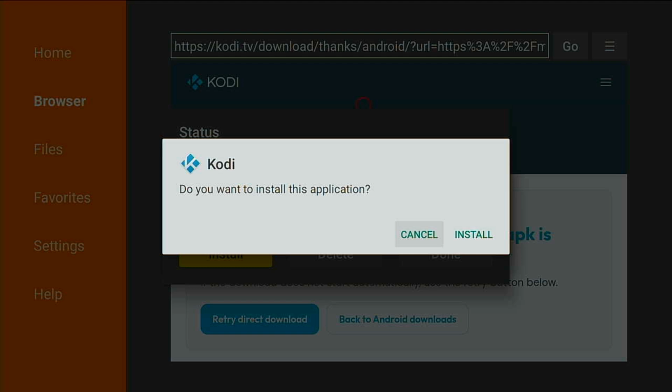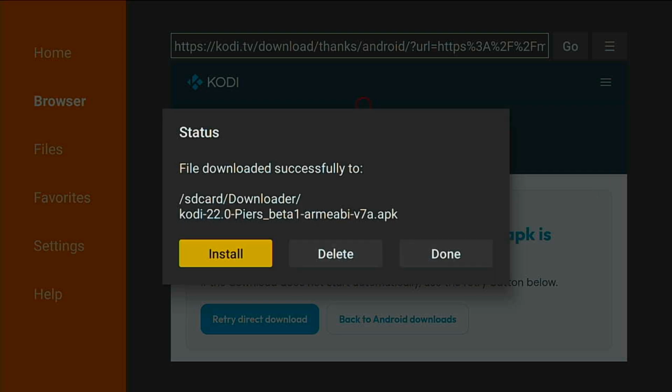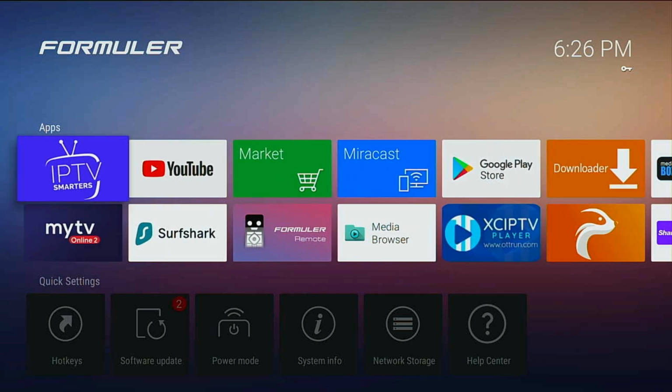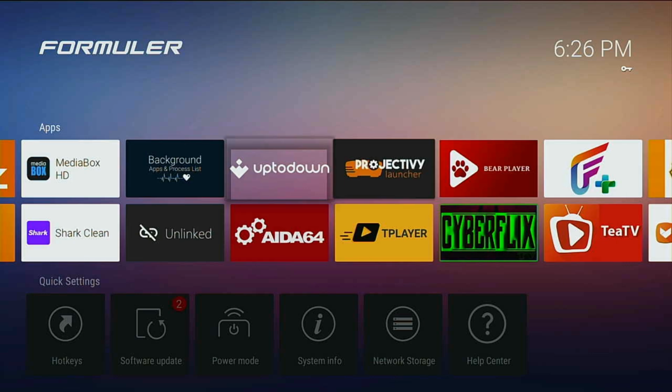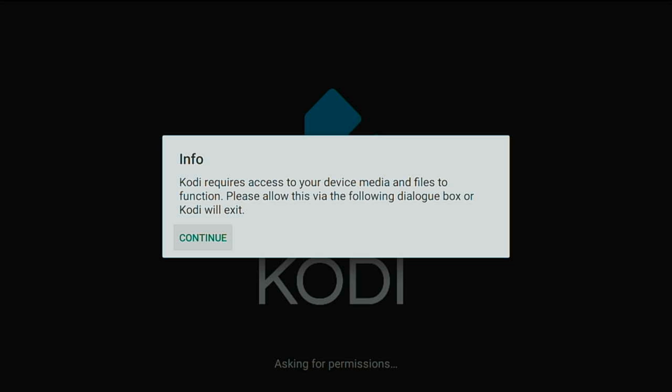Click install. Click install again. Click done. Okay. Go to your home screen. Go back home. Go to all your apps. This is the app section on the Formula. Scroll all the way to the end, all the way to your right. There you go. You see KODI. It's KODI. You see KODI installed.